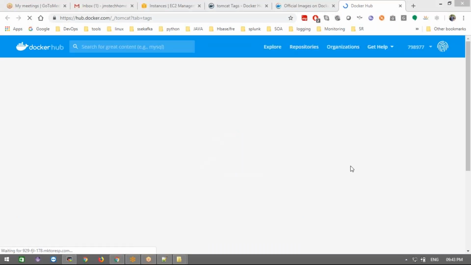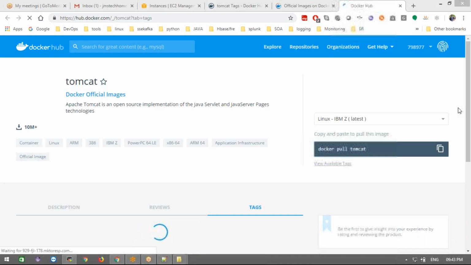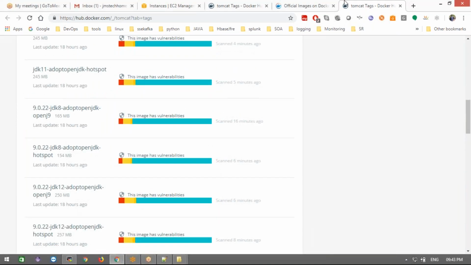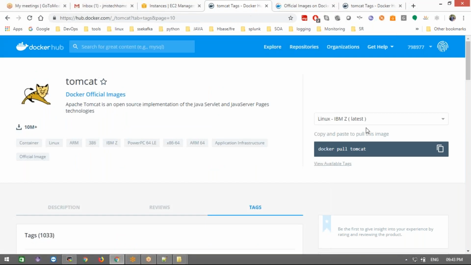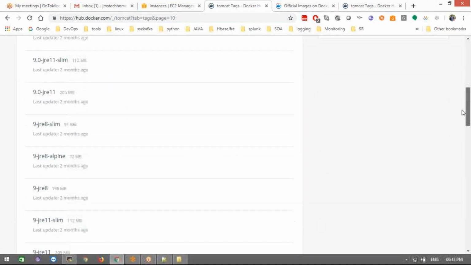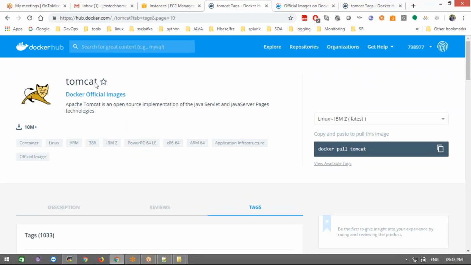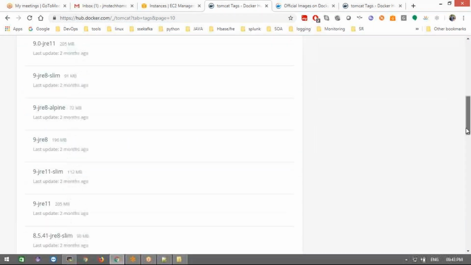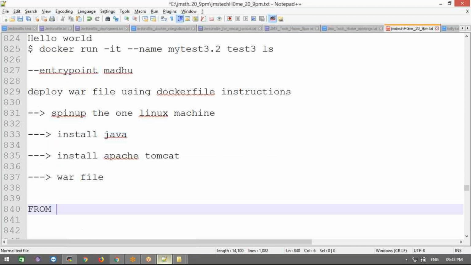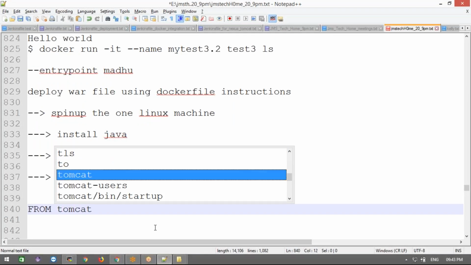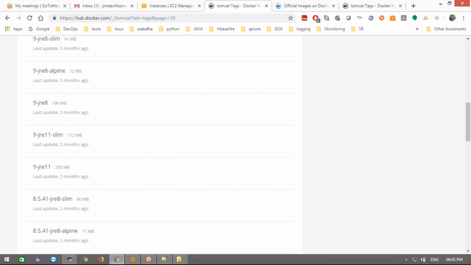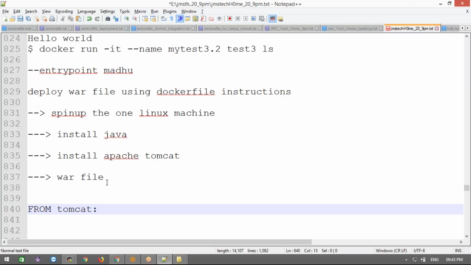It will list out all the tags here at one place. This is the tags, right? We have seen this already here also. Now we need to take any one of these tags, Tomcat colon and the tag number. Now how are we writing it? Tomcat colon, and this is the tag. We need to take one of the lightweight tags.